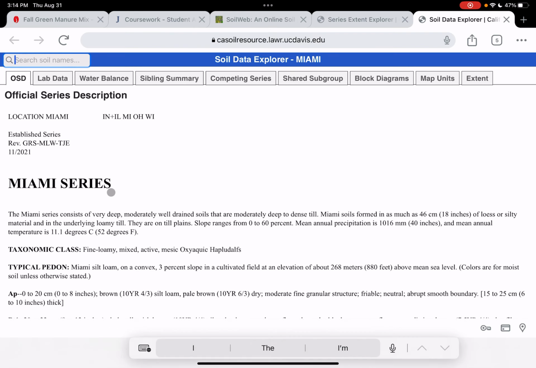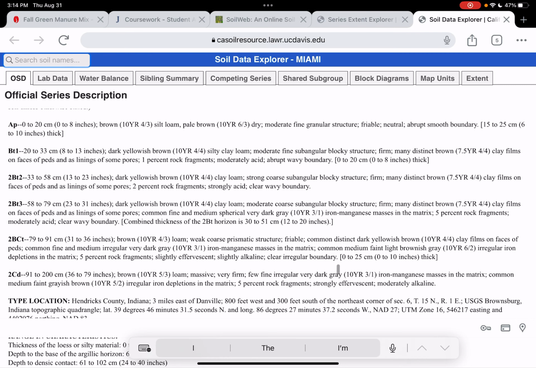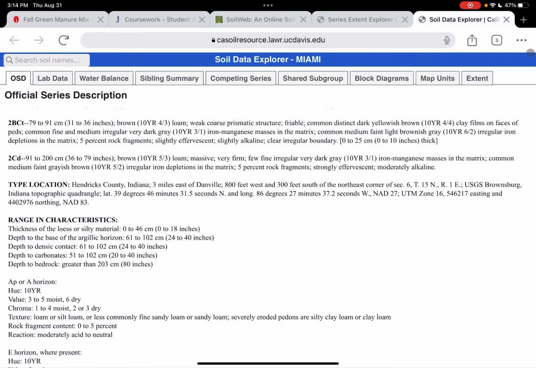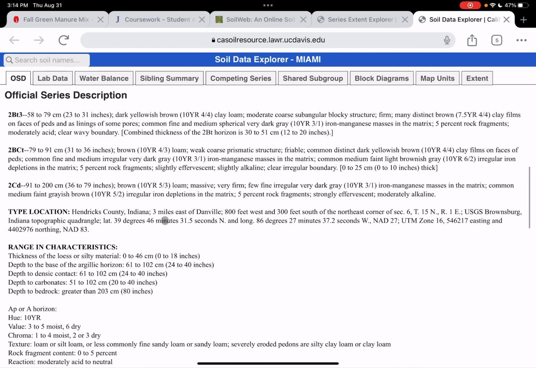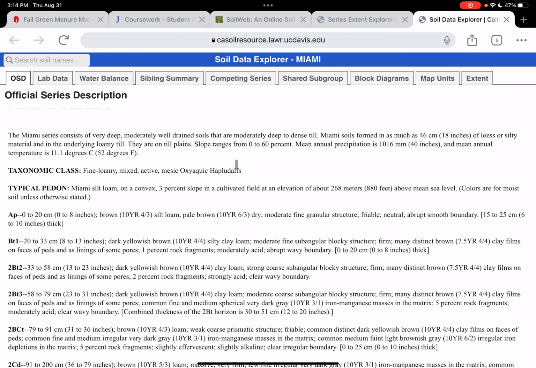You can click on this Soil Data Explorer. This is going to give you information about the profile that you'll need, right? Because over here it says a map of the extent, a typical profile description, and a picture. So over here, the description is right here. So you'll copy and paste that into your document.